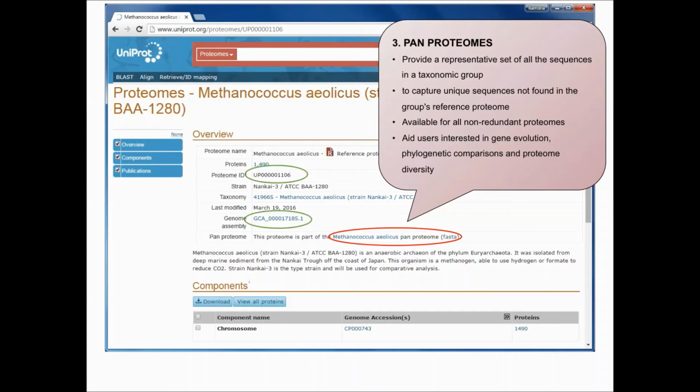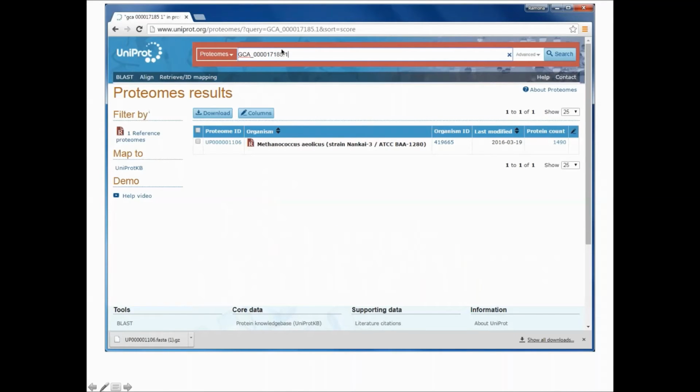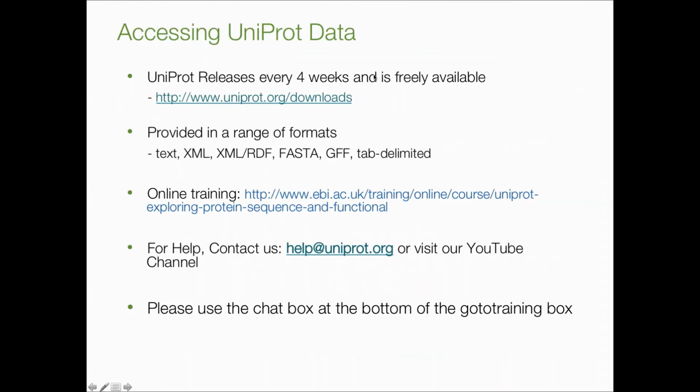I must also mention that it is possible to query proteomes using the proteome identifier as well as the genome assembly identifier, both of which are unique to each proteome.